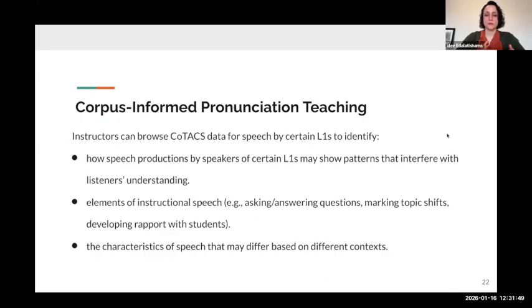And you can also focus on certain L1s, get speakers who speak Chinese, for example, and get their data and try to identify how speech productions by speakers of Chinese may show patterns that interfere with listeners' understanding, or identify elements of instructional speech like different speech acts or characteristics of speech that may differ based on different contexts, like if they're giving a lecture versus if they're interacting with the students in a lab setting.